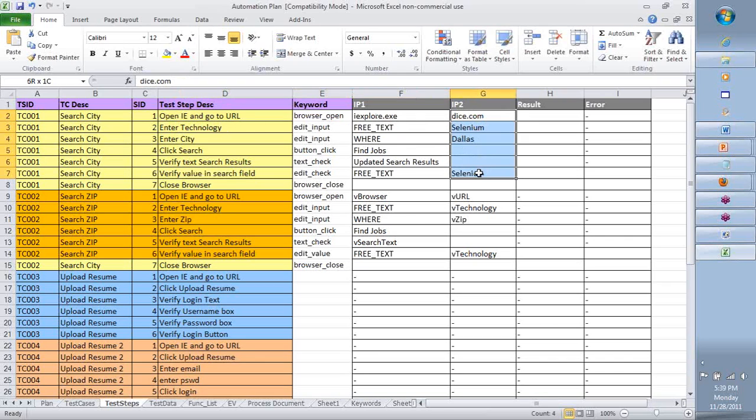But the inputs that we provide here are not specifically input to a step. They are data items. What is the Internet Explorer? What is the URL? What technology? What city? And these can change, right? I don't necessarily need to stick with Selenium always. The URL can change to some other host, sandbox or a testing server URL and so on. So these things can change, and that's why we need to create variables for them.